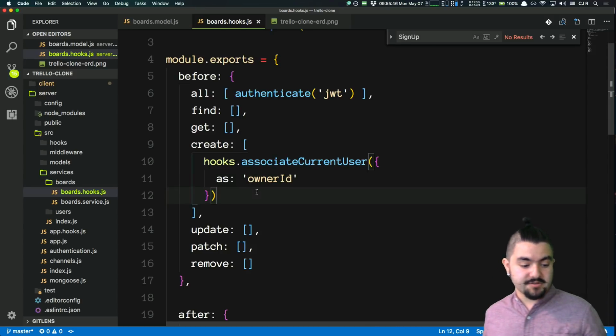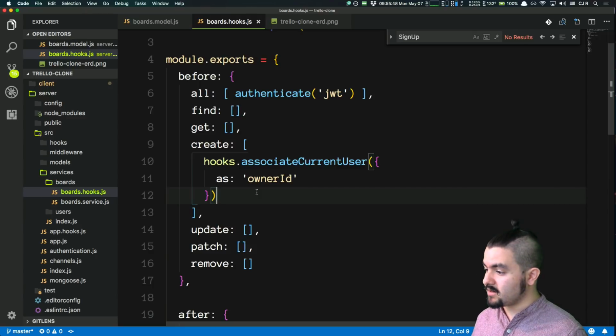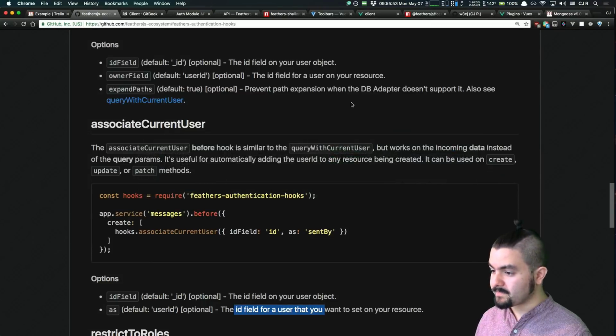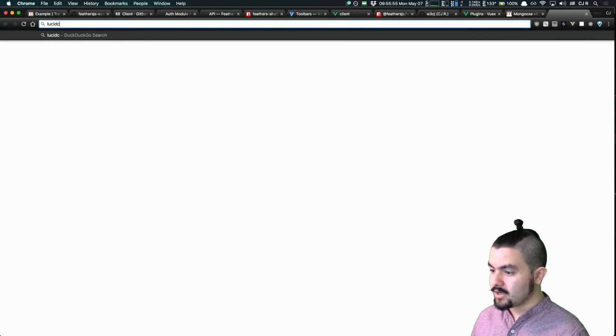Wemo is asking, what did I use to create the Trello clone ERD? So to create this file, I used Lucidchart. Let me show that real quick. It's a pretty sweet tool. Lucidchart.